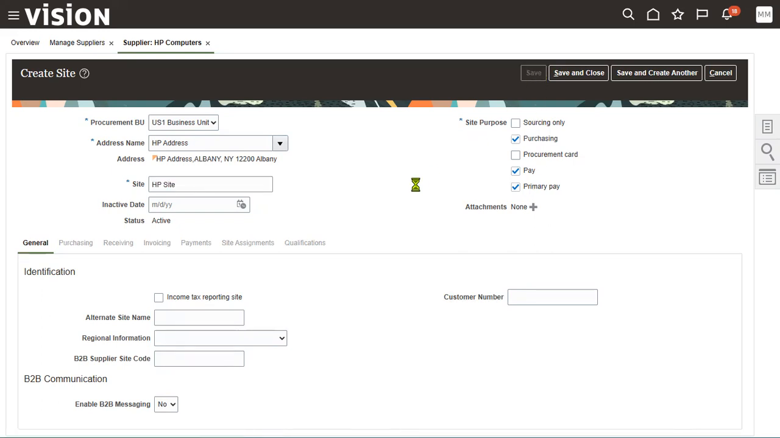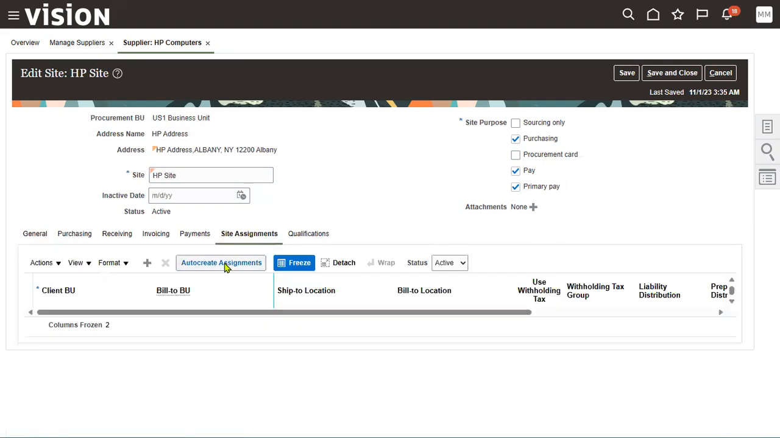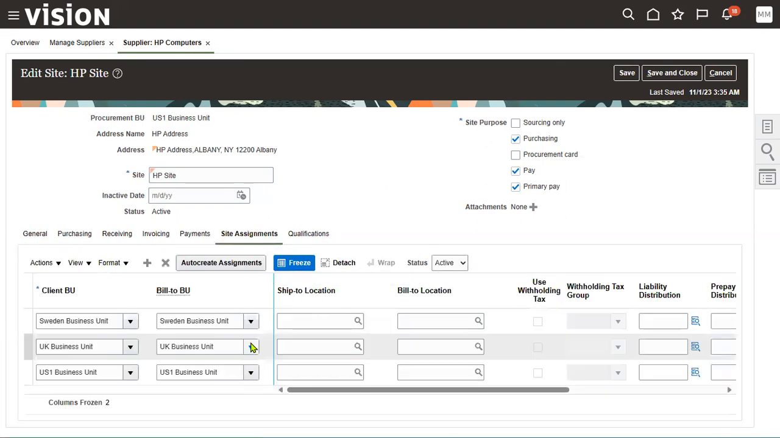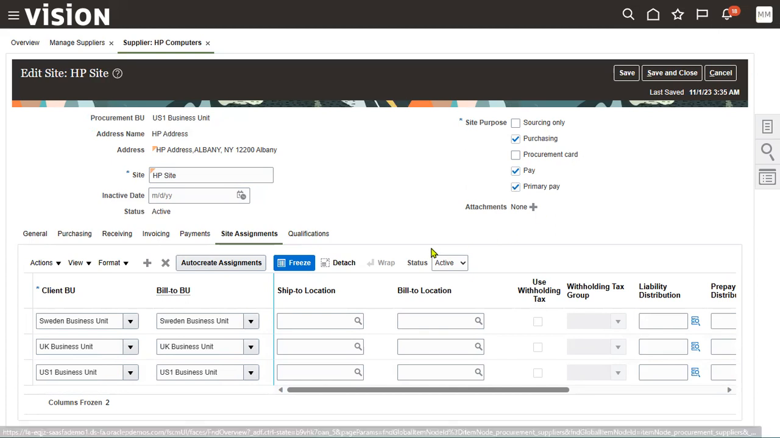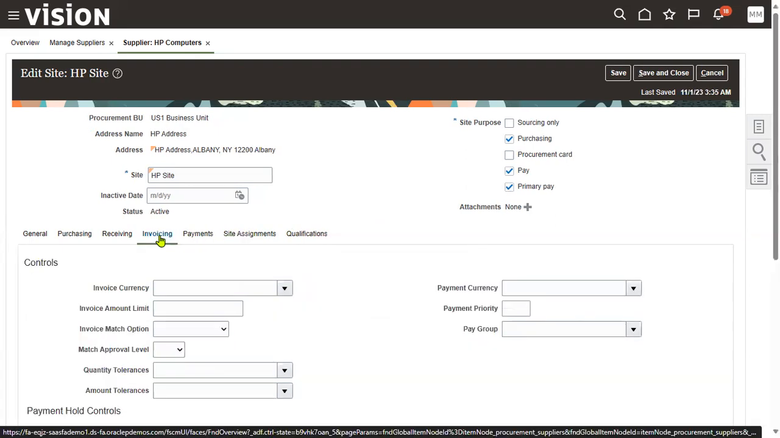So once the site is created, then we are supposed to assign this site to the business unit. Auto create assignment. It will automatically assign to the business unit, whatever the BU you are working, whatever the business unit you are working here. Let's go for save. A lot of options we'll find when you are creating an invoice for this site.